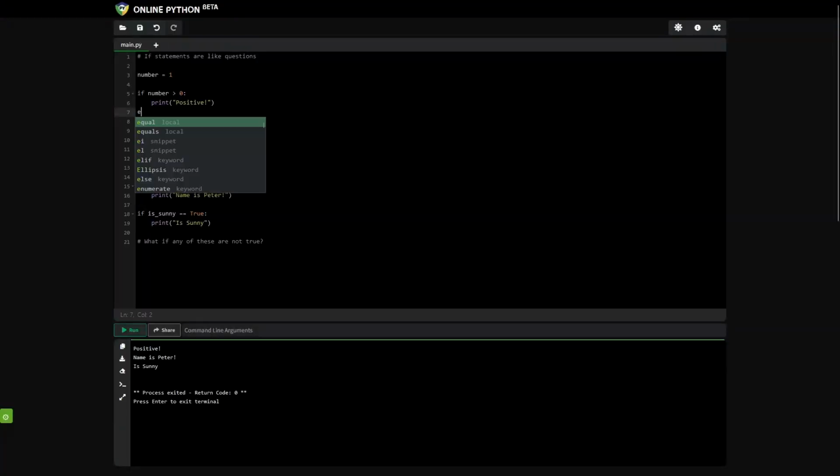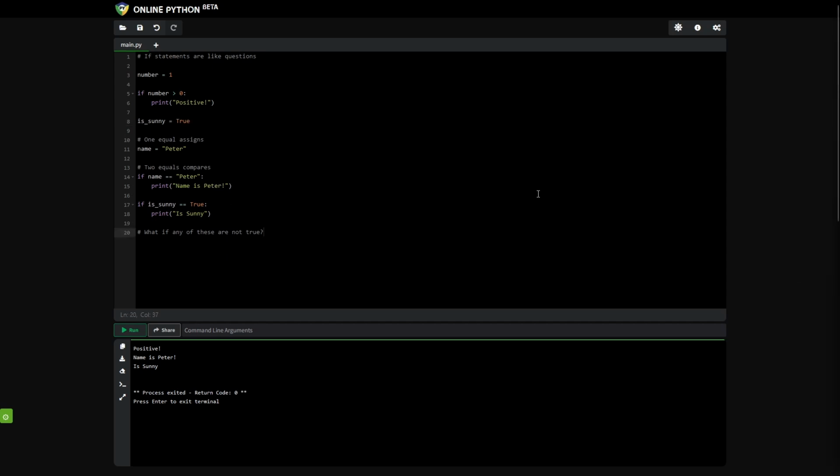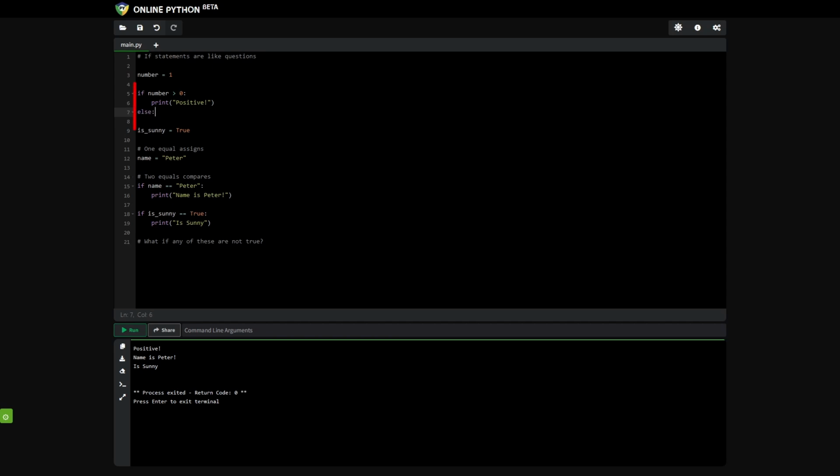The else statement comes after the if statement block. A block of code is a group of statements that are executed together. In this case, we're dealing with an if statement, so all the code under it that's indented belongs to that block. The else statement should be written at the same indentation level as the if statement.